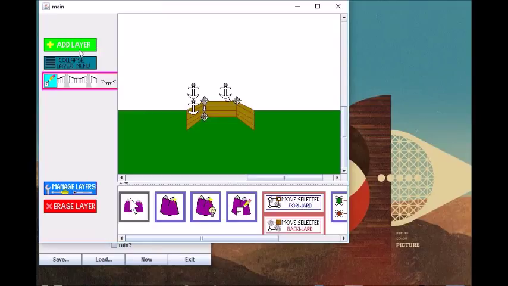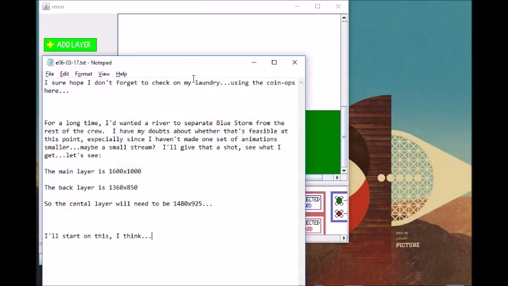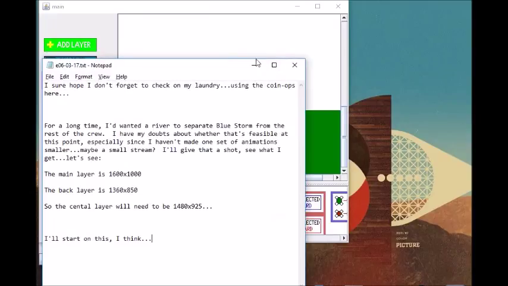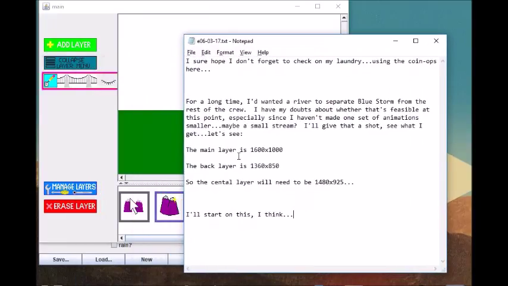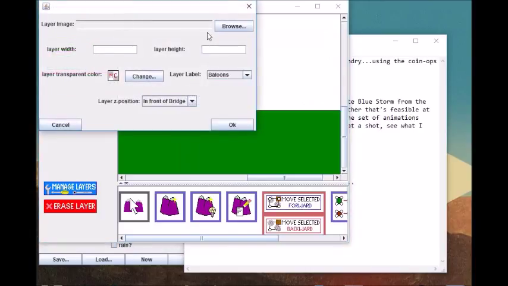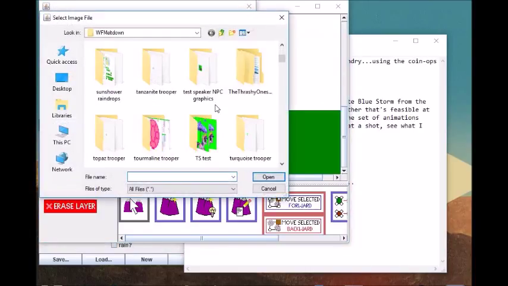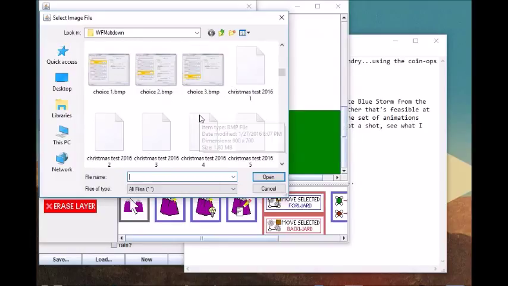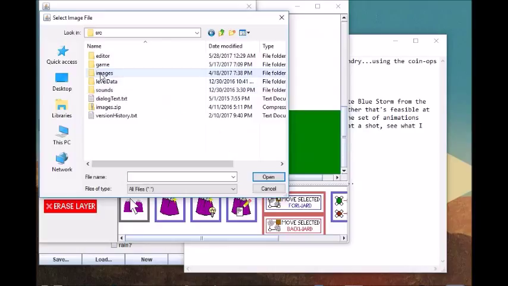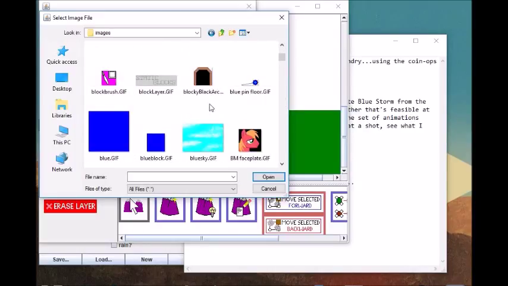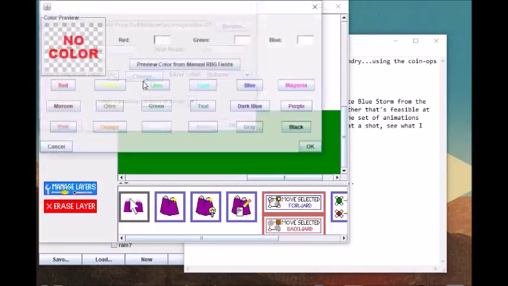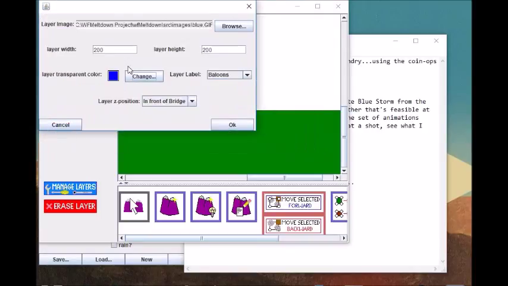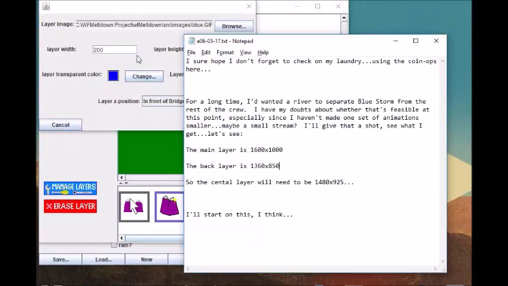I'm going to add a second one. Let's see, I computed all this out. Okay, it's going to have to be 1480 by 1925, so add layer. The layer image is just going to be this plain blue box that doesn't do anything. Let's see. The trick in something like this is that you set the transparent layer to blue, and then basically that makes the whole layer transparent.